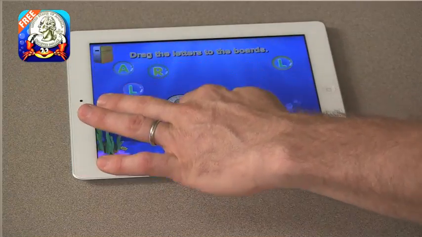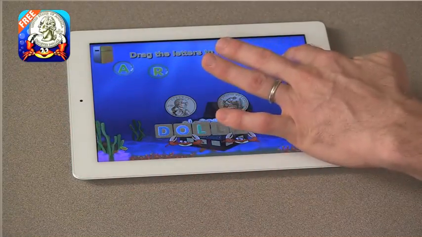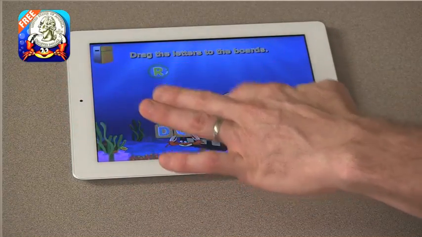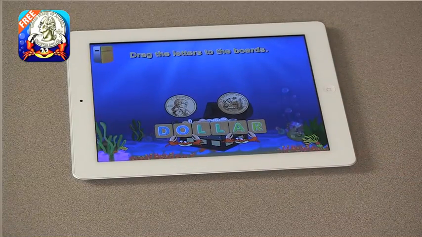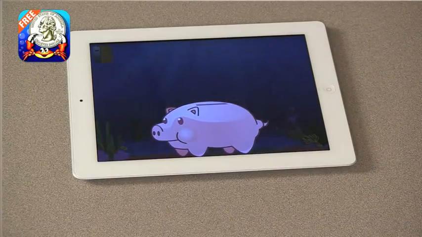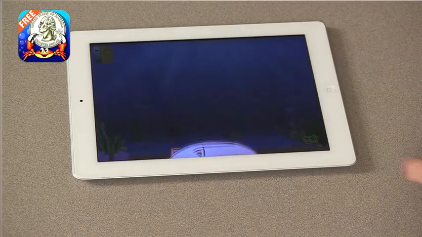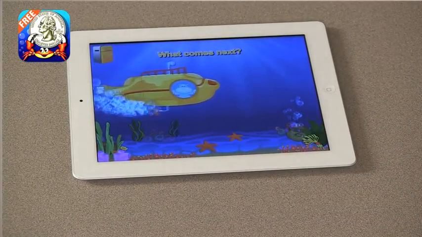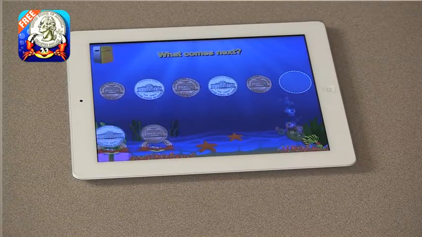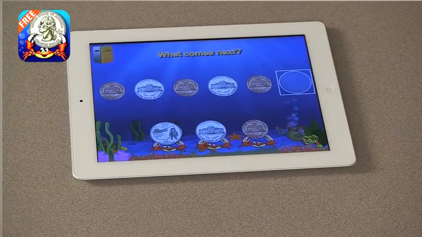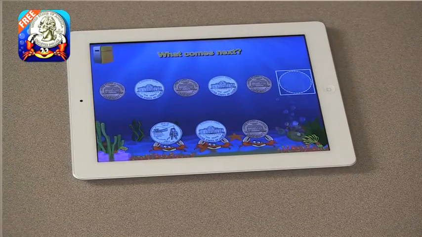As we start this, we spell the word dollar. L-A-R, dollar. And so you can see that there are multiple ways to do this, and that part of the points that you get for each activity that you do correctly is money saved into your piggy bank. So that's part of this as well.